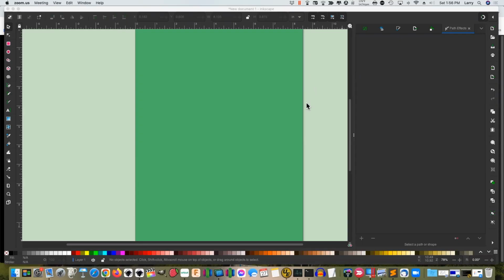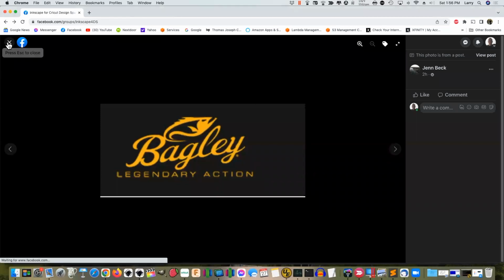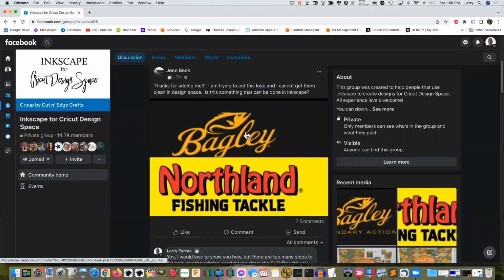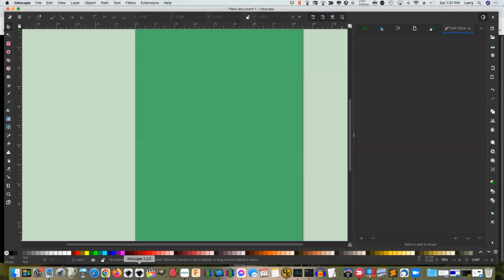In today's video, I'm going to show you how to process a couple of images into a single SVG file. And the images that we're going to use are from this post by Jen Beck, who asked if Inkscape could process a file like this. So what we're going to do is click on the first image, right click, and do copy image. We're going to open up Inkscape.